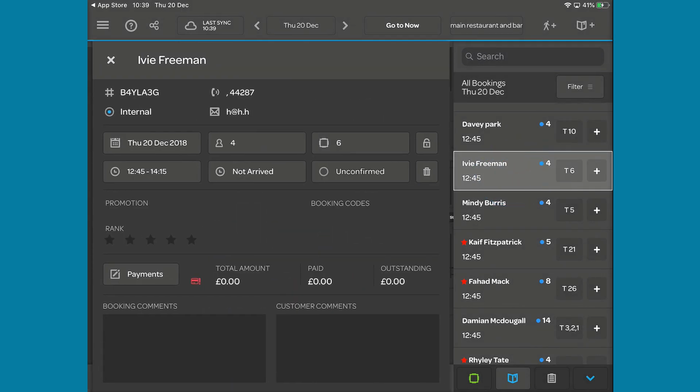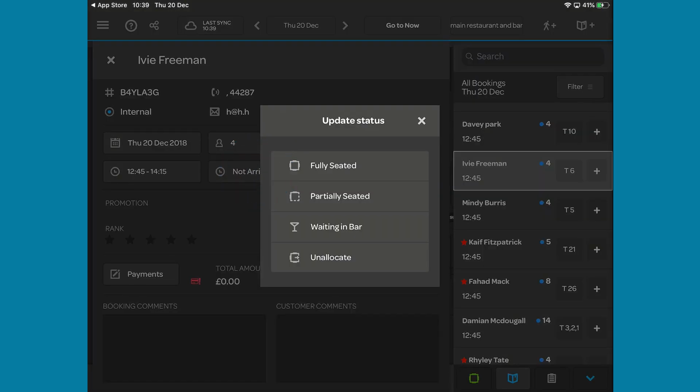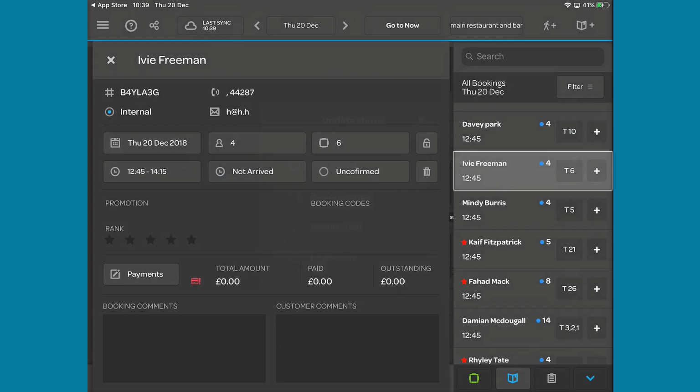You can also tap the booking to bring up the booking card. Here you will see the name of the guest, booking reference, contact details for the customer, and the source of the booking. Below that, there are 8 buttons. The date, covers, and time buttons will open the reservation interface at the appropriate page, where you can make changes to the booking information. You can tap here to bring up the diner status options.